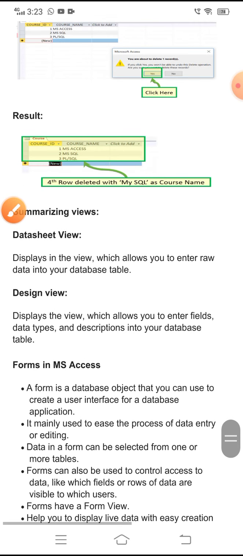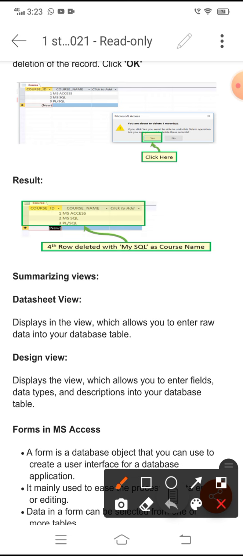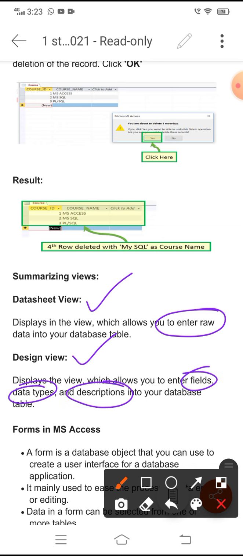So finally tables are created using two methods. They are datasheet view and design view. Datasheet view displays the view which allows you to enter raw data into your database table, raw data. Whereas the design view allows you to enter fields, data types, descriptions into your database table.